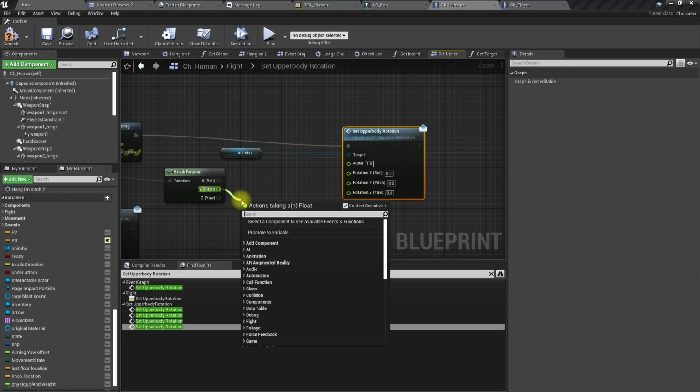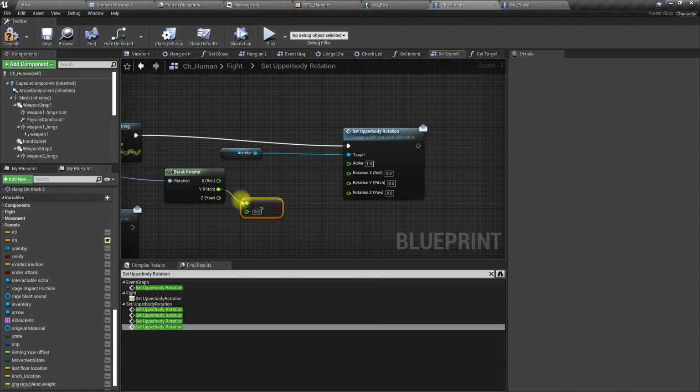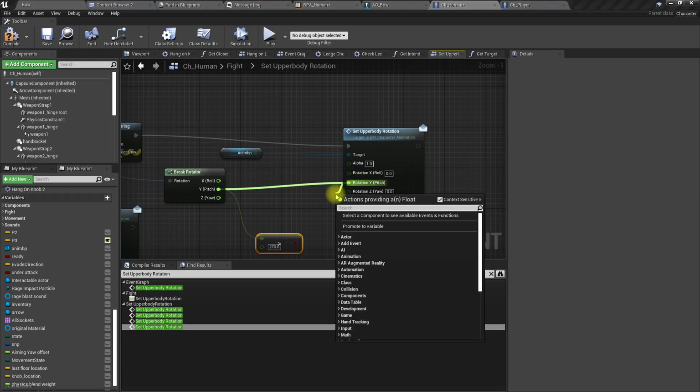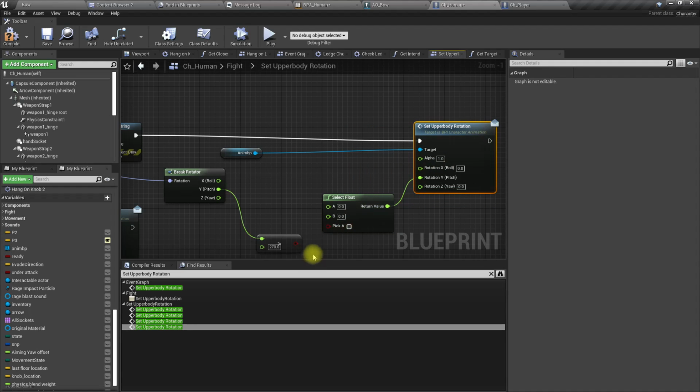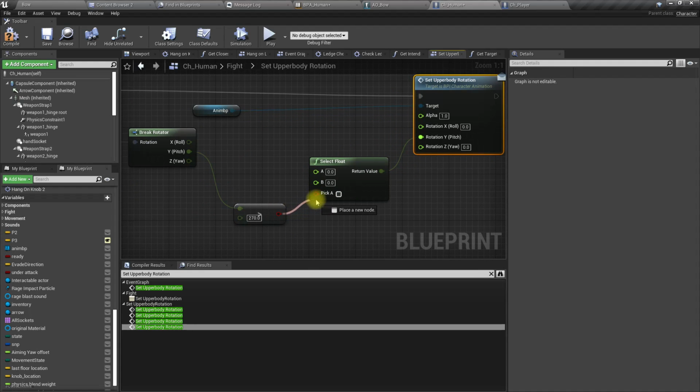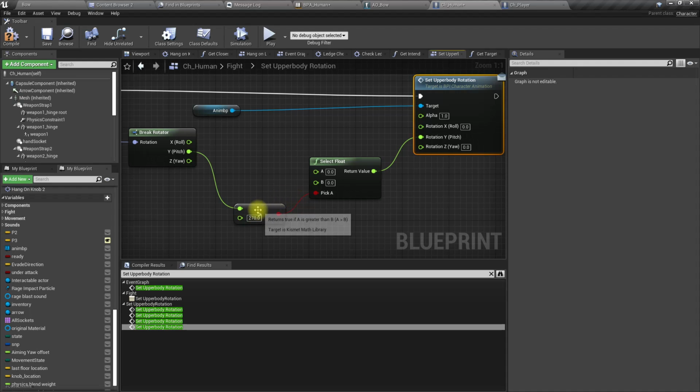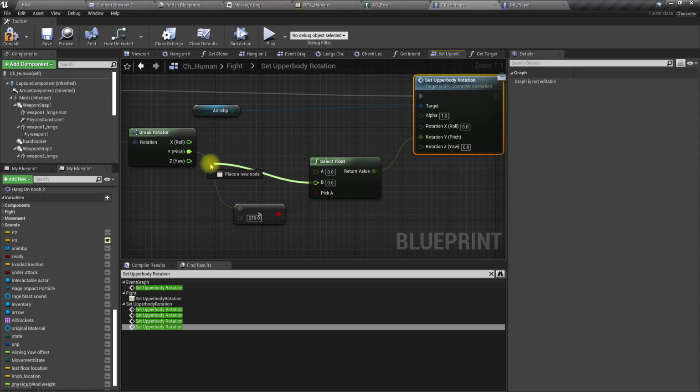So if the pitch is larger than 270, we should select something else, we should select the regular pitch value. So I'll put it here. No, not like that. Let's do a select node, and if it is larger than 270, pick A, otherwise pick B.